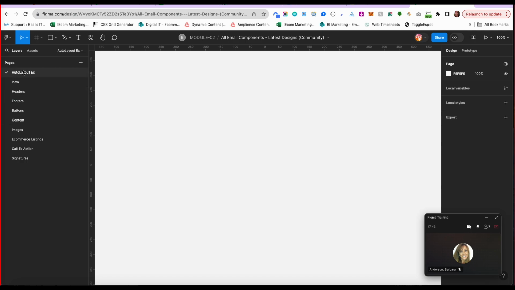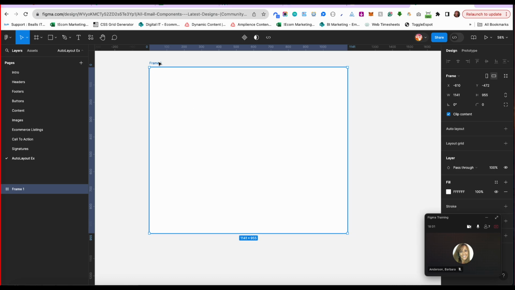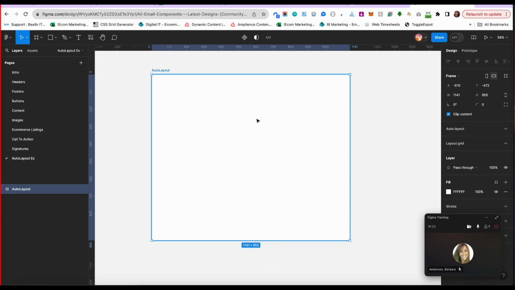You can put it on top or at the bottom. That's all up to you. And it's going to be blank, of course. And then we can create a frame, no matter what size really. We're gonna call this a layout. So now I have my auto layout frame inside my auto layout example or exercise. All right, everyone with me so far?